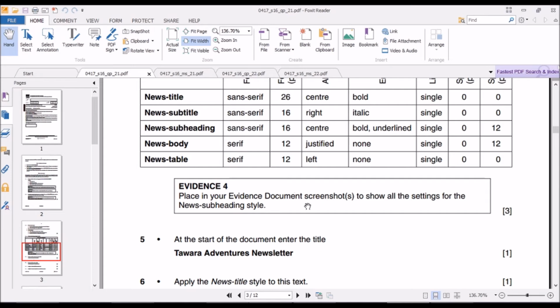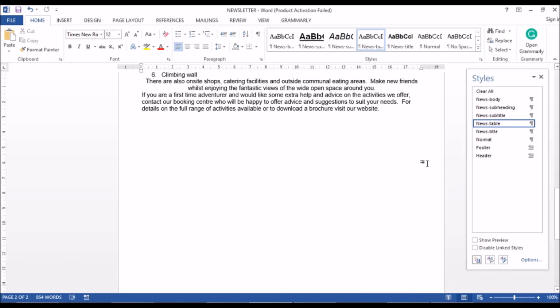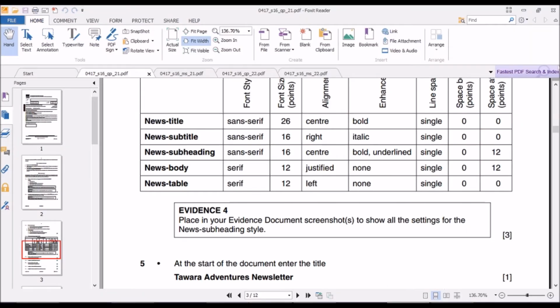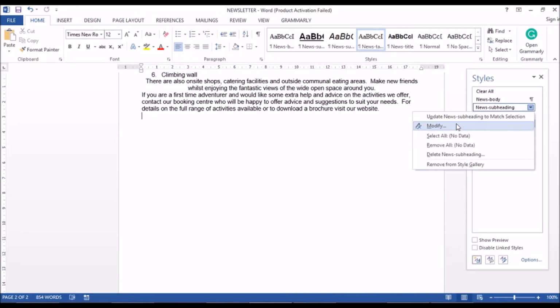Placing your evidence document screenshots to show all the settings for the news subheading style. So for this particular news subheading style, we should be able to display everything that captures whatever style that is here. So how do we do this? We go over here and find news subheading. Right click and modify.